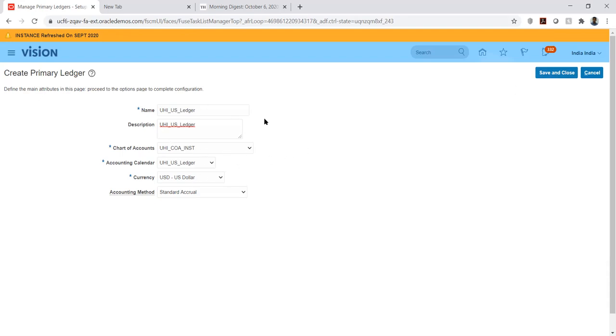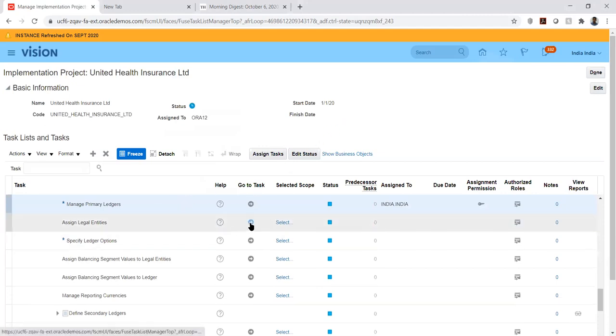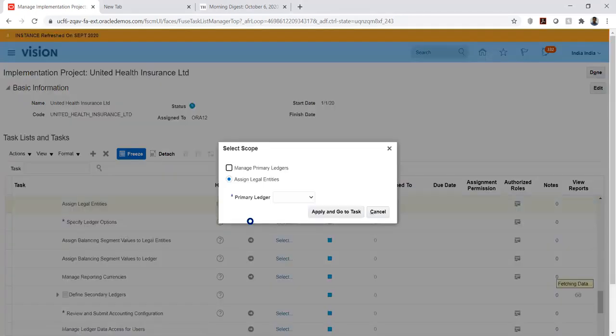So I have attached it, and this is done, and maybe we can save this. Okay, so the ledger has been created. So we will assign the legal entities. If the legal entity is already created by the HCM consultant, we will only assign the legal entities. We will not create the legal entities.